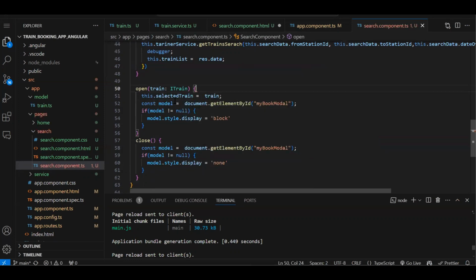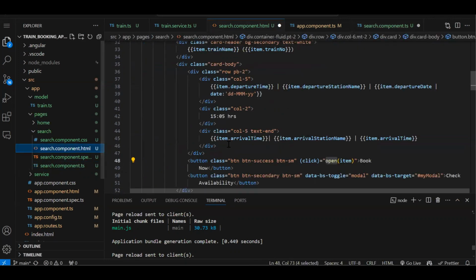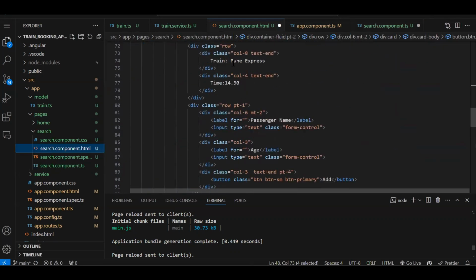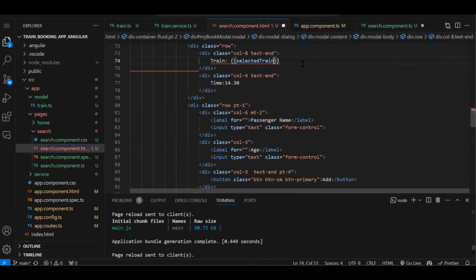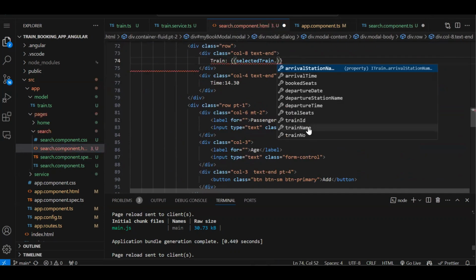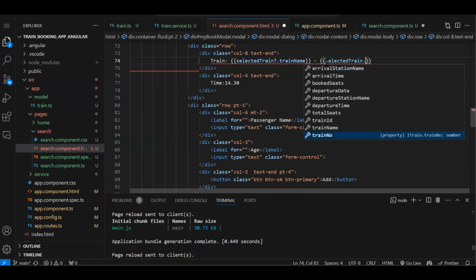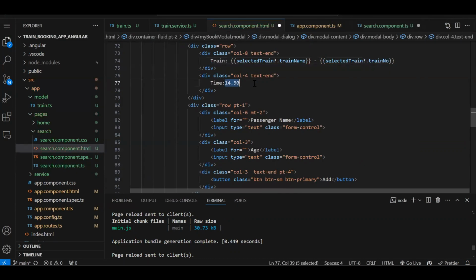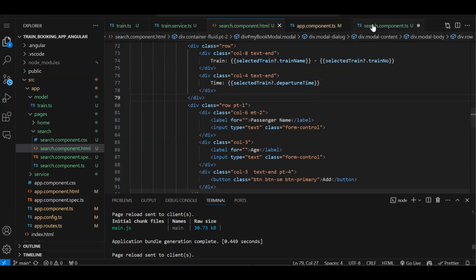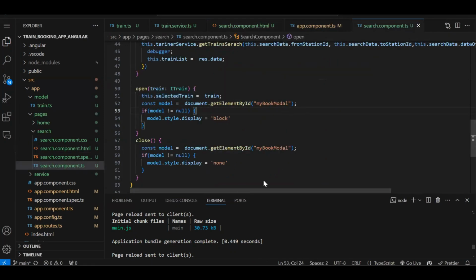And whatever the data we have over here, that we need to display also. So in the modal pop-up here, instead of Pune Express, we will show selectedTrain.trainName. And let's showcase the train number also, selectedTrain.trainNumber. And here we need to showcase the time, selectedTrain.arrivalTime. Sorry, departure time we need to show. Let's save and check if we are able to showcase the selected train detail.